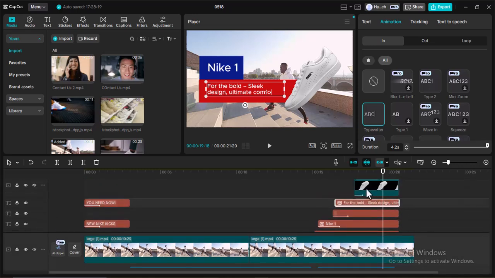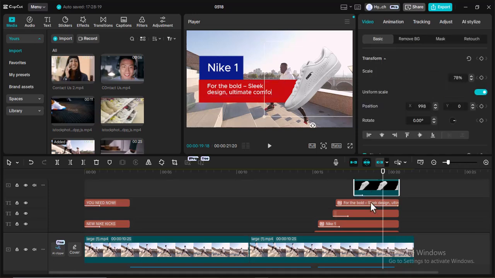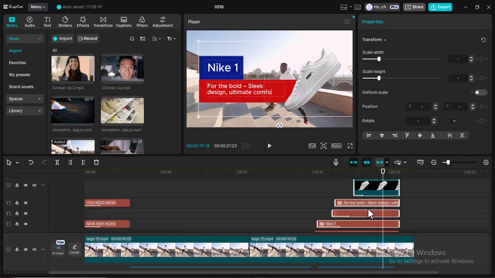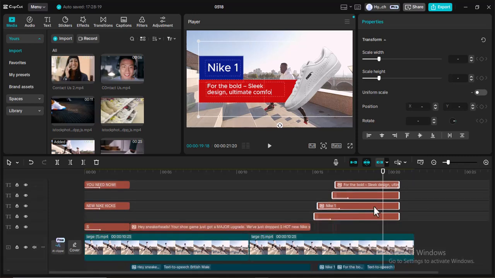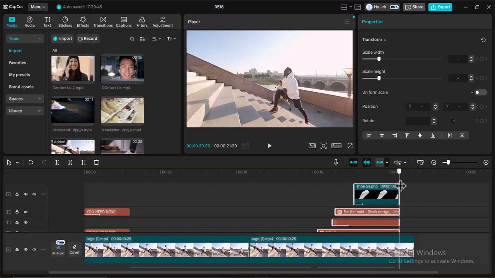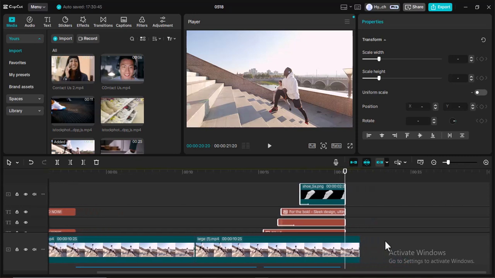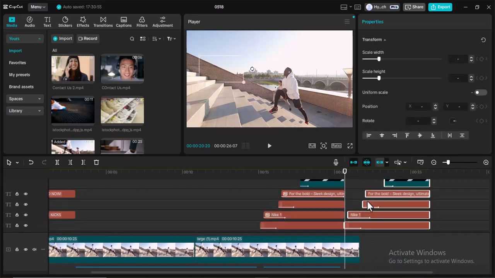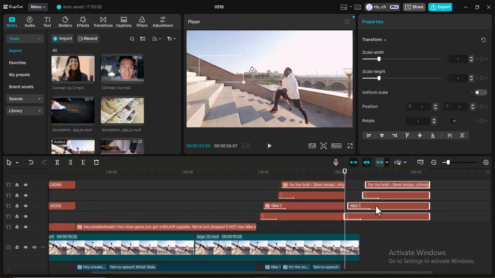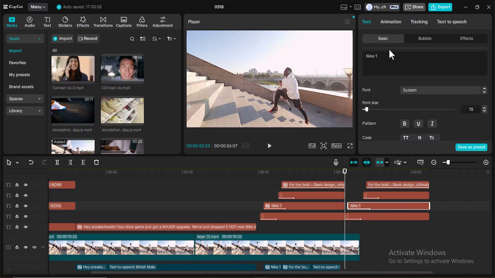So what I'll do is click on this image here, click here, then click on this, hold your control key and click on this second layer, click on these two. I want to duplicate these. After that, press Ctrl C, drag your timeline line, then press Ctrl V to paste it. Now we have almost the exact same thing that we had before for the first shoe, and that's what we'll be doing till the end. Let me click on this and change this text to Nike 2.